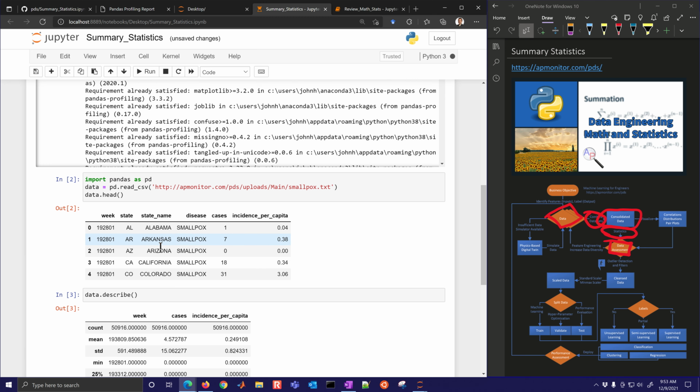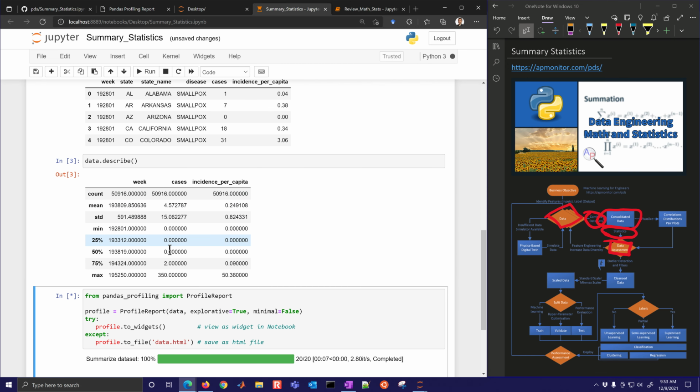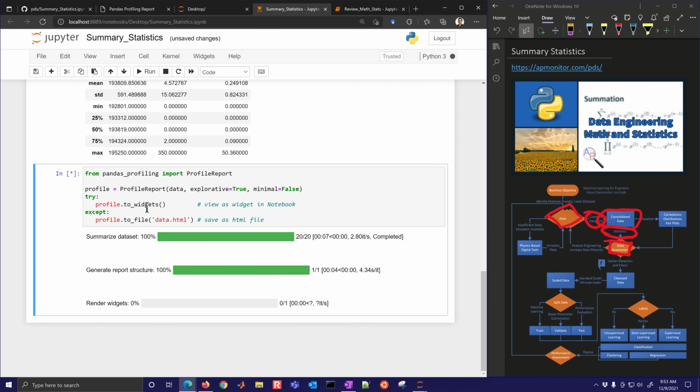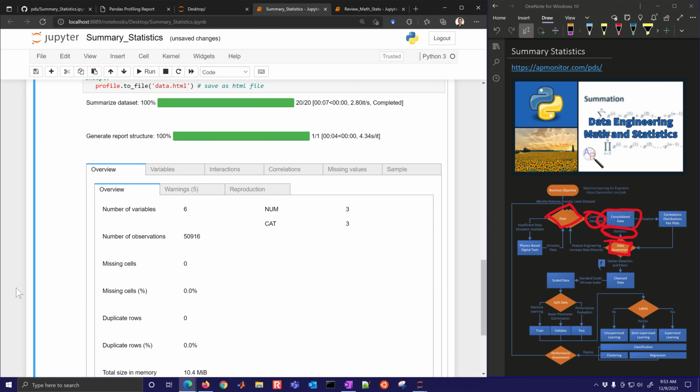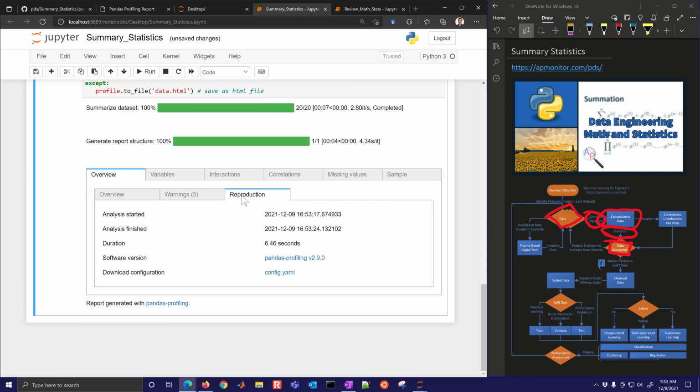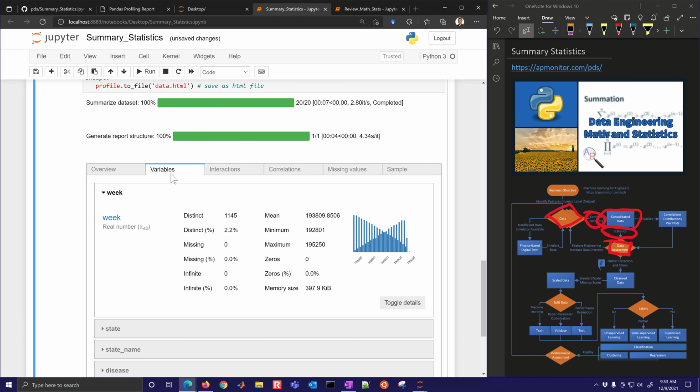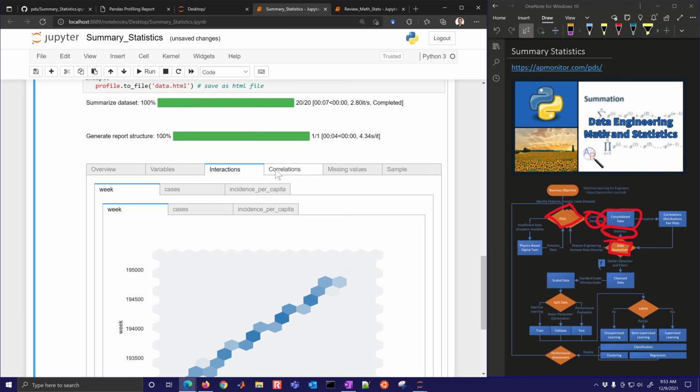Here's my data table, my data frame, and then I'm going to describe it. And then here you can see it's going to do it as a widget. So it's going to be here right in the Jupyter notebook, which is nice because then you don't have to open up a separate HTML file.